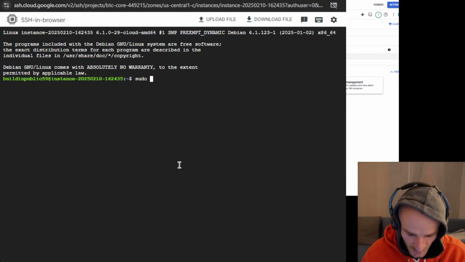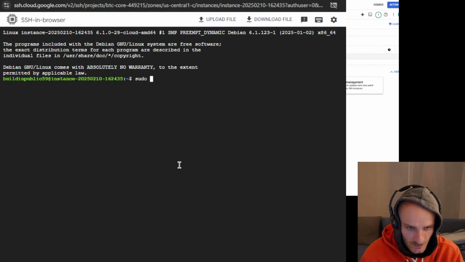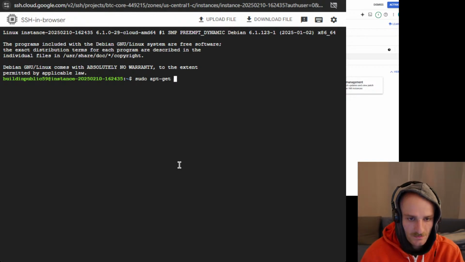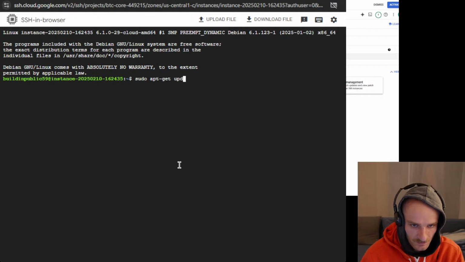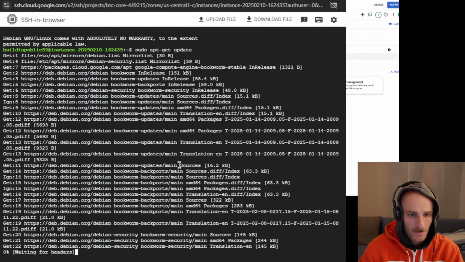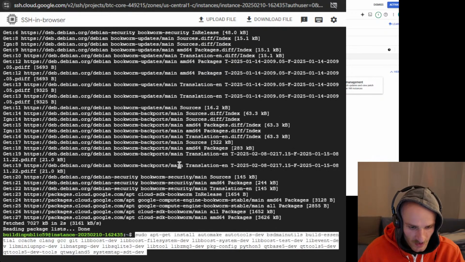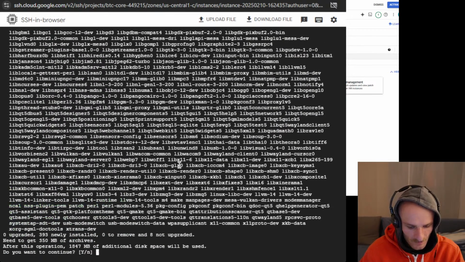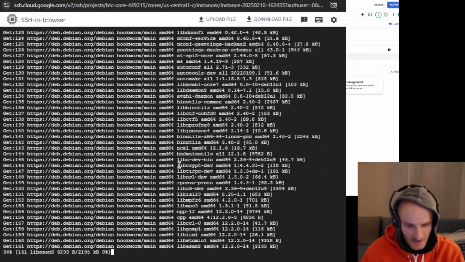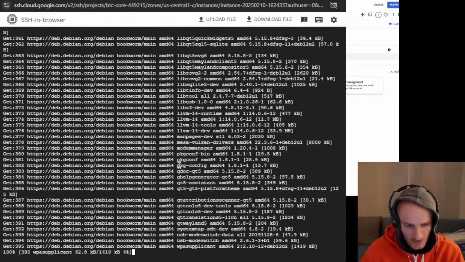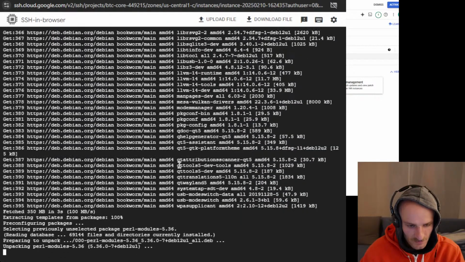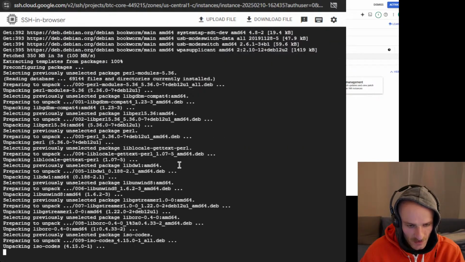Let's update the package manager, so the apt-get update. Otherwise, it will not be able to retrieve all the packages. We're going to ask to install with this command. This may take a minute or more, as there are a lot of packages.